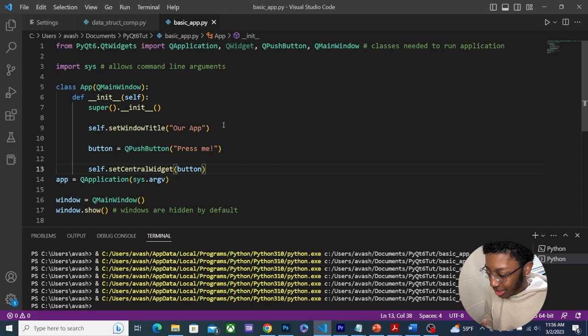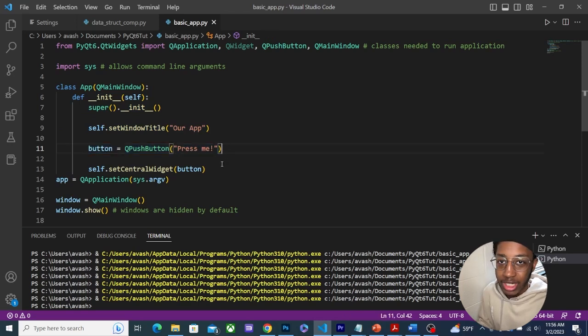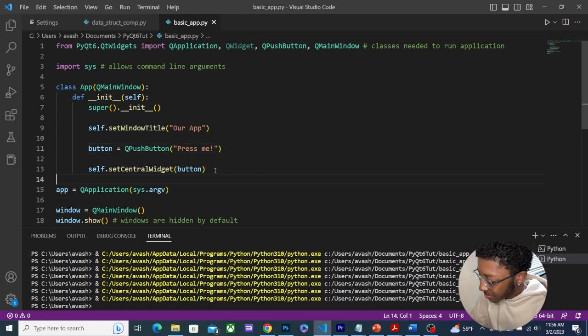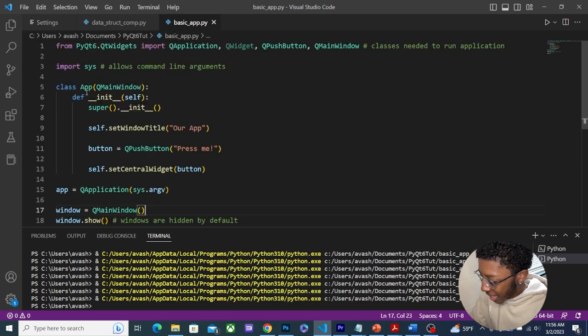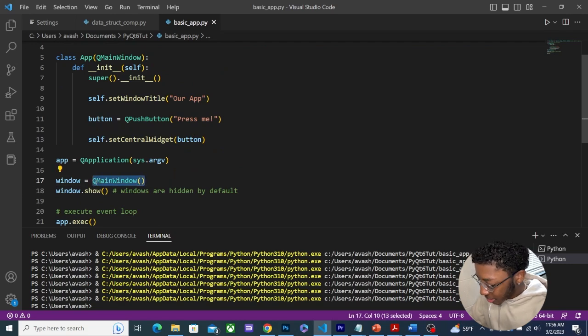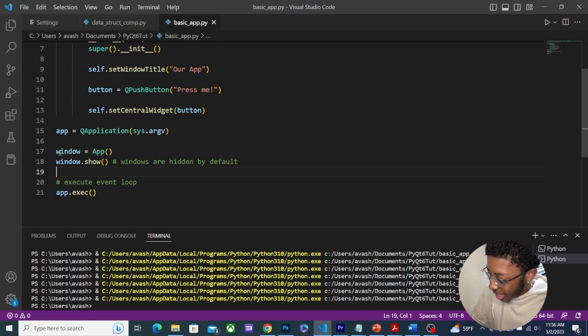And that's really it for our class. So all we're doing here is we're inheriting everything from the QMainWindow class. We're setting a title. We're creating a button, which is a widget, and we're just putting the button on the screen, okay? Now, outside of this class, we don't have to change much. Our window here is not QMainWindow anymore. It is actually app. So app turns into our window. And remember, app is inherited from the QMainWindow class. So app is our window now, and we still have to show it. And we're just executing our event loop here.